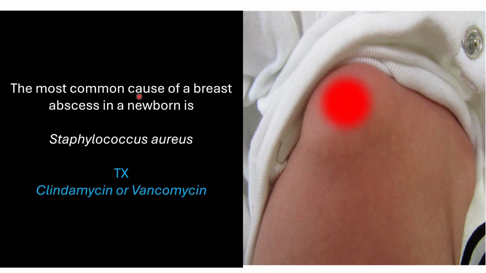The most common cause of breast abscess in a newborn is Staphylococcus aureus. The best treatment is anti-staphylococcal coverage against MRSA, such as clindamycin or vancomycin. Avoid giving Bactrim to a newborn.